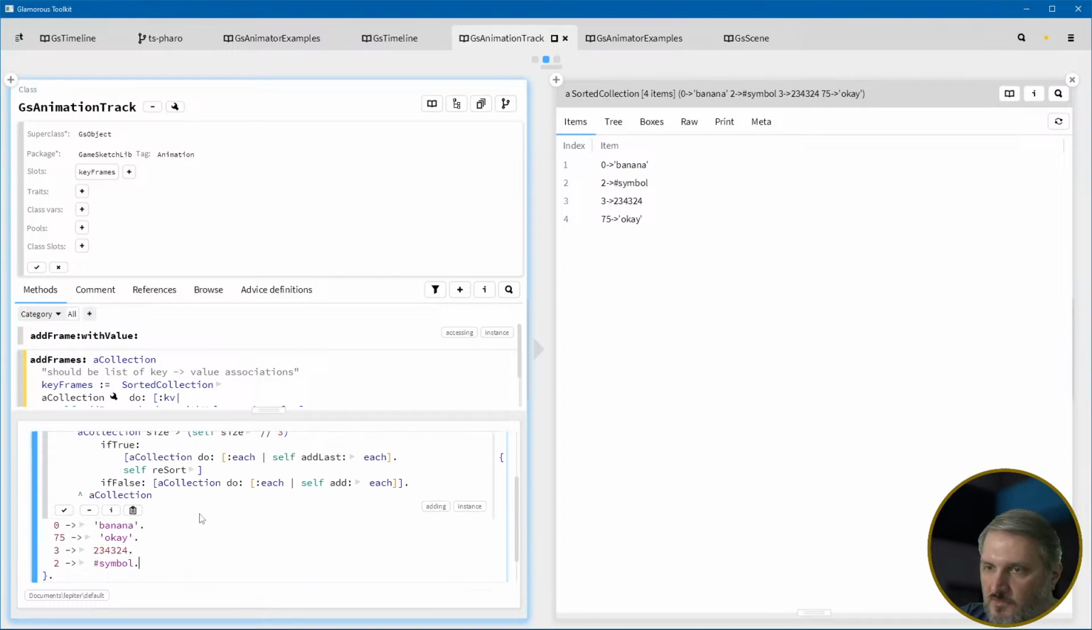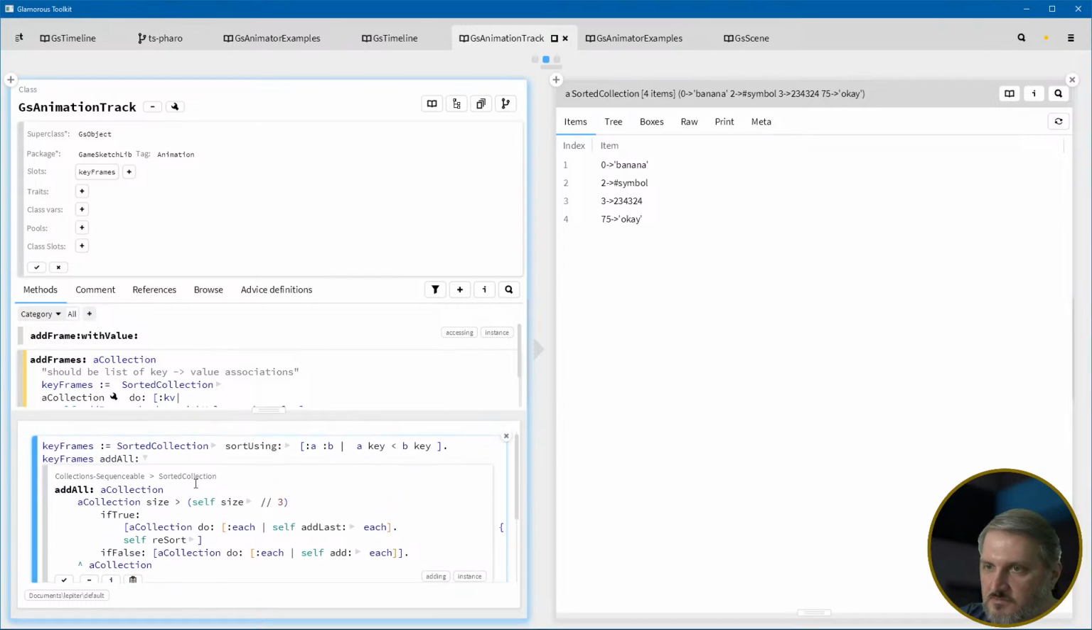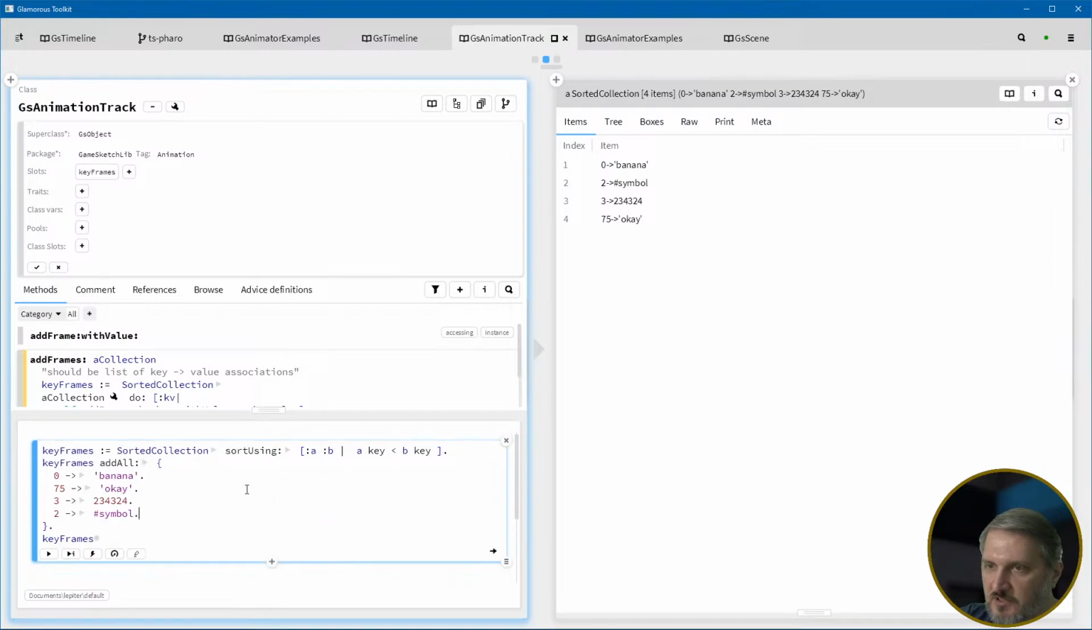So add all returns the collection rather than the self. That's weird. In fact, I remember reading somewhere where someone was talking about maybe that should not be the way things are.